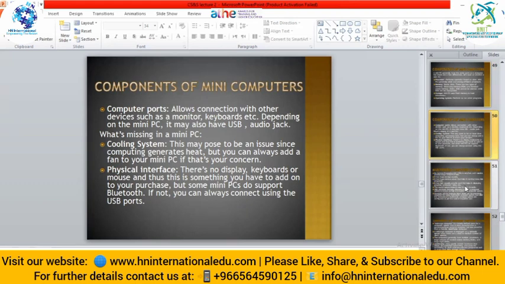Physical interface. There is no display, keyboard or mouse, and thus this is something you have to add to your purchase. Built-in things are not available in the mini computer, so we have to add other things. But some mini PCs do support Bluetooth. If not, you can always connect using the USB ports.